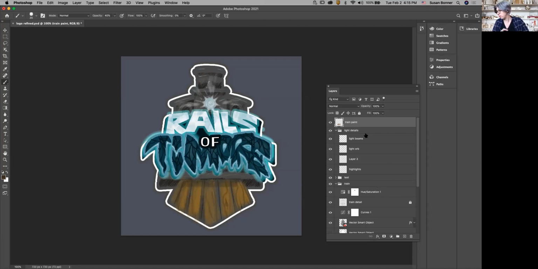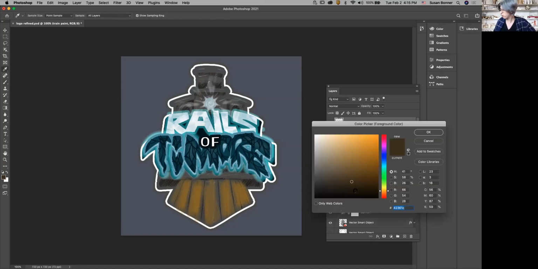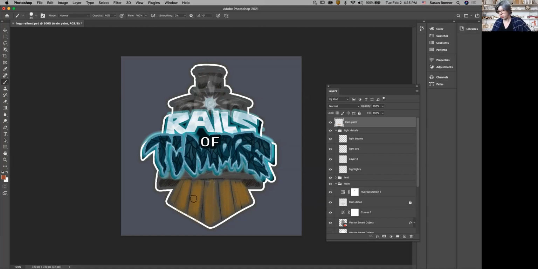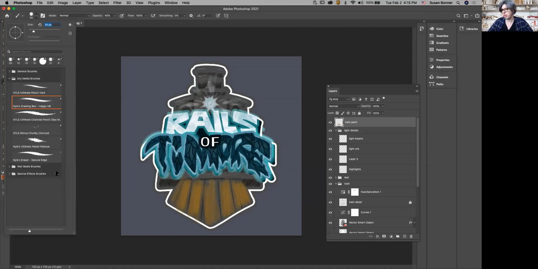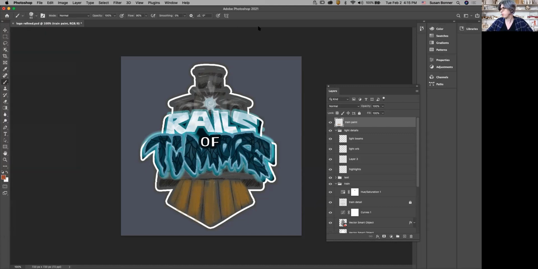So Command Z, to get rid of those wood lines I just did. Okay, now we're just going to go for rust. So I'm going to find a rust color and brush, and I have in this set, probably this Pastel Palooza is going to do a really nice rust.